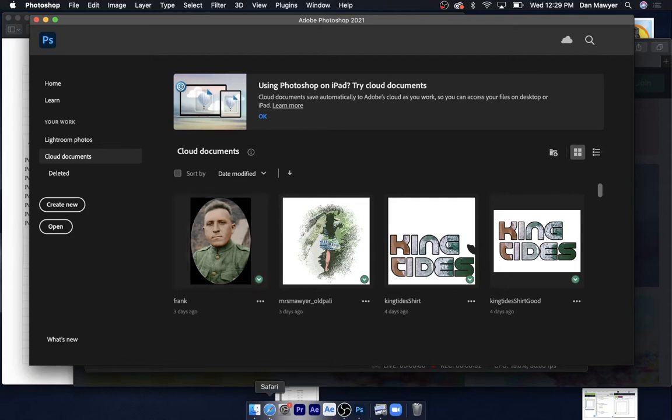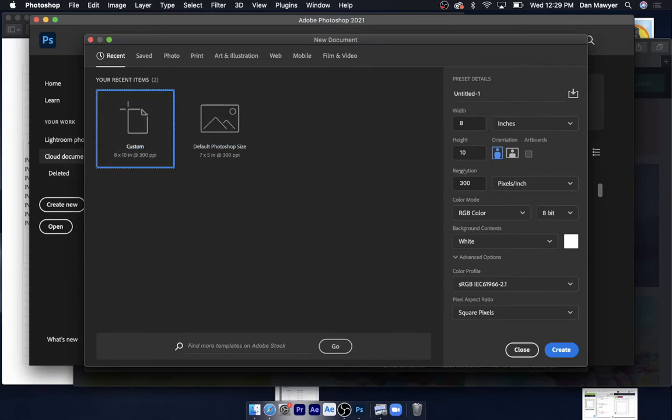Okay, I'm going to be going over layer masks real quick. Here's my Photoshop. I'm going to create a new document, 8x10, 300 ppi, create.